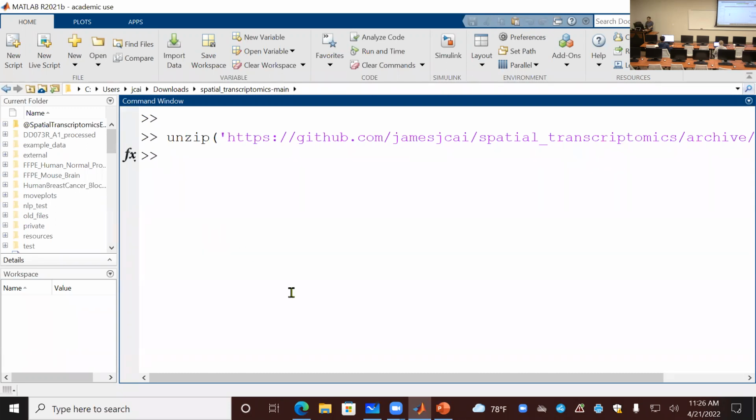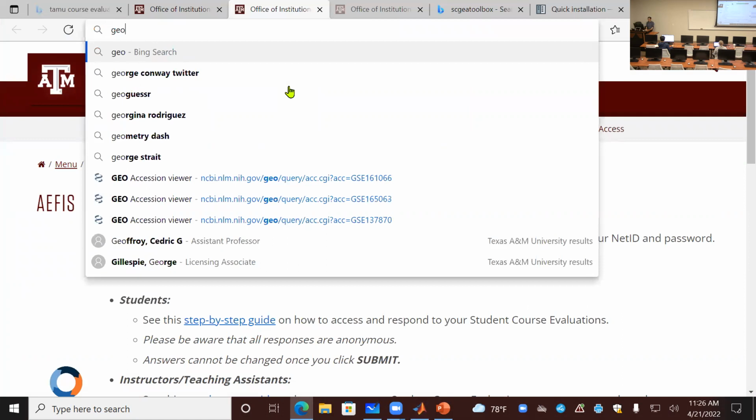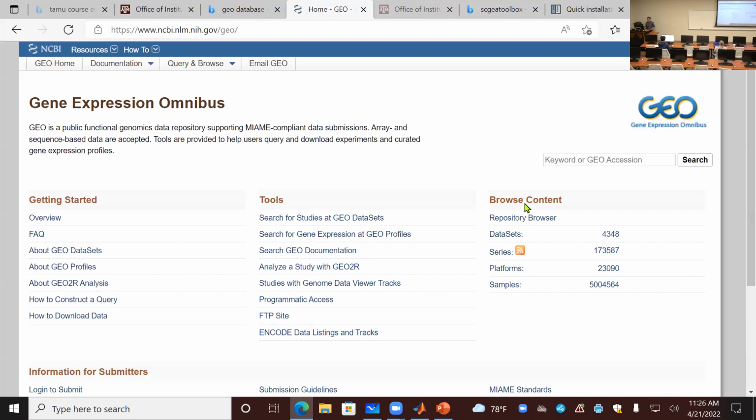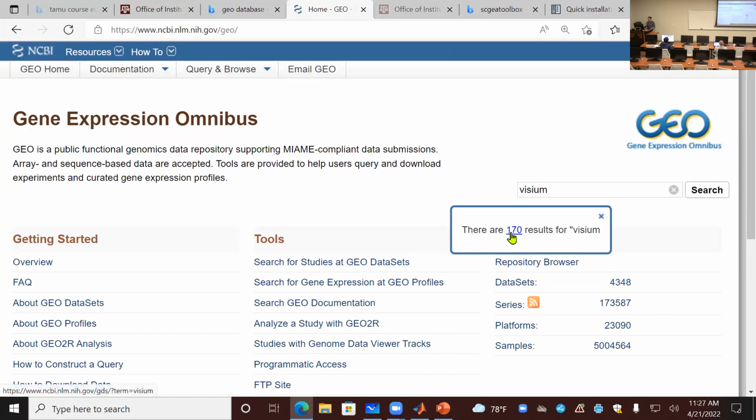Okay, so next I'm going to go to the GEO database, the NCBI GEO database. Now I'm going to search Visium. So you know this is a platform by 10x Genomics to do this transcriptome analysis. If you click search, you get 170 results. Some of the results will contain both the expression level of your spots and also the image.